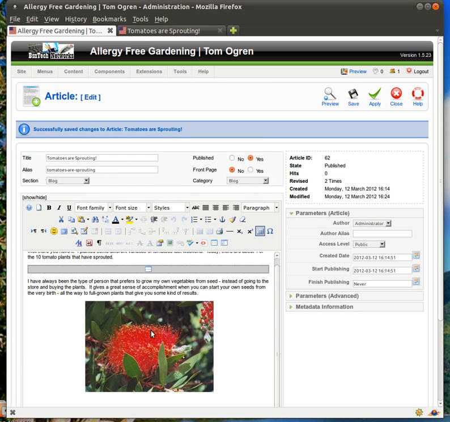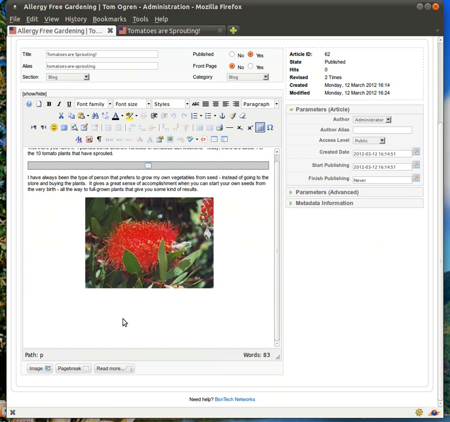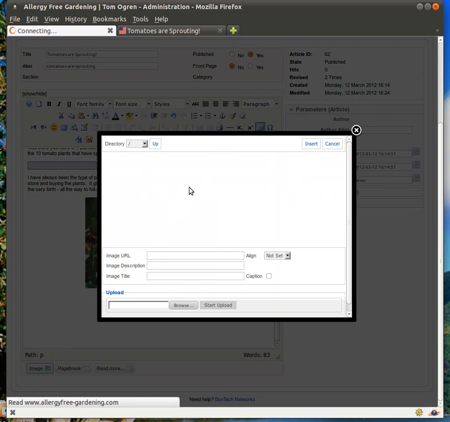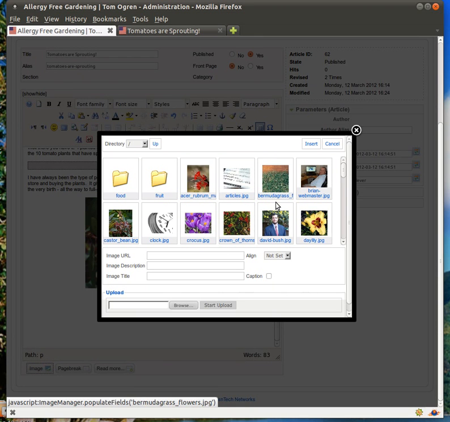So how did I add this image? Alright, let me show you how to do that. First thing you want to do is place your cursor where you want a new image. So I want to maybe go down here a little bit, click on Image, and then these show the images that are already on the website. So there are many different images on this individual's website.